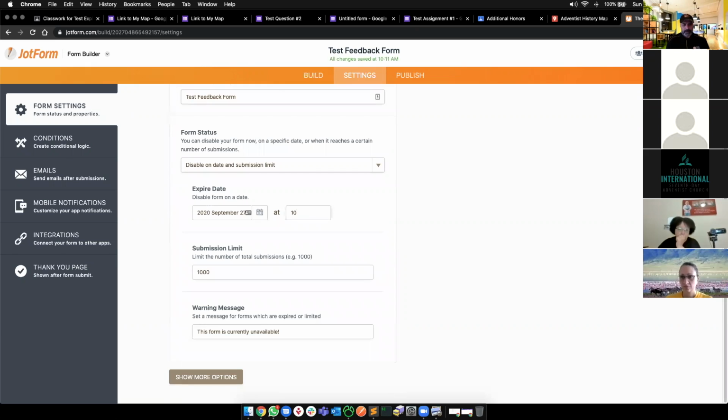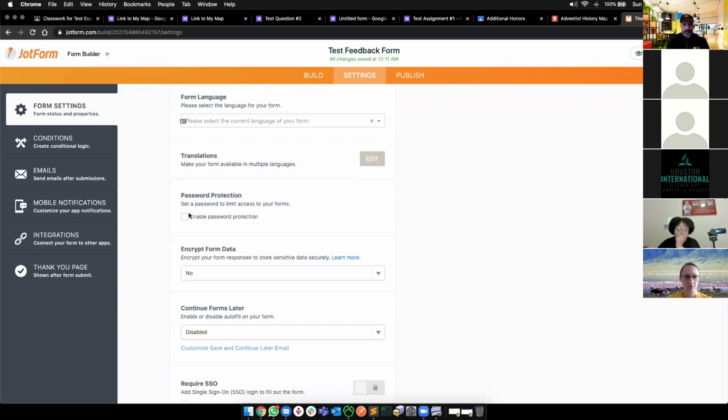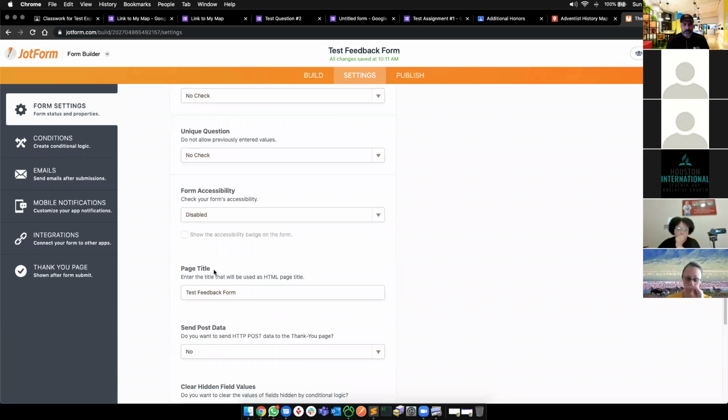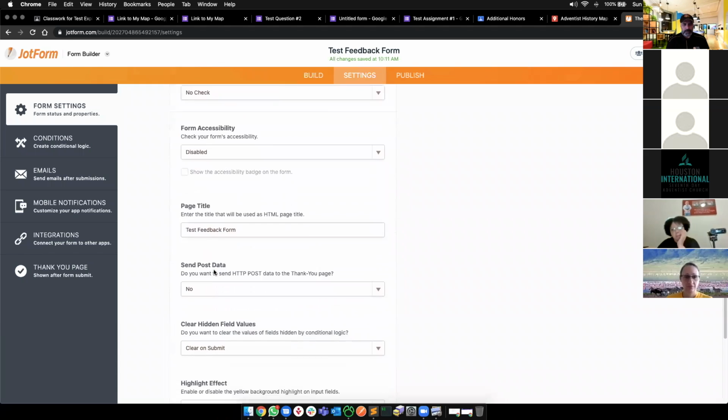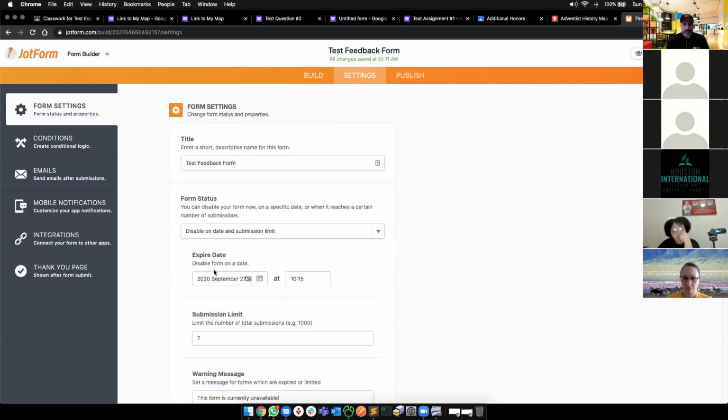So let's do something like that. 10:15, it will expire. Submission limit, maybe the first 7 people. Okay, and then you can do this. You can even do things like, I don't know if we can do this. You can try that, or you can password protect it, and so on. There are many different options, again, that Google Forms may not have. So it really depends on what your requirements are.